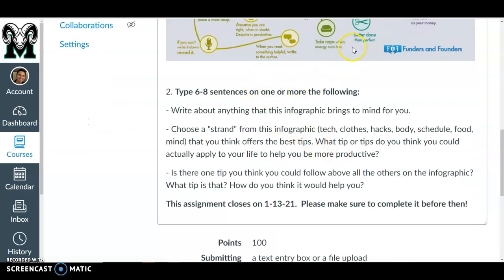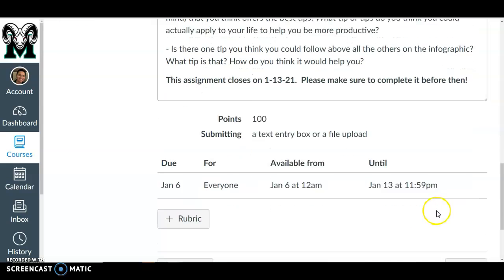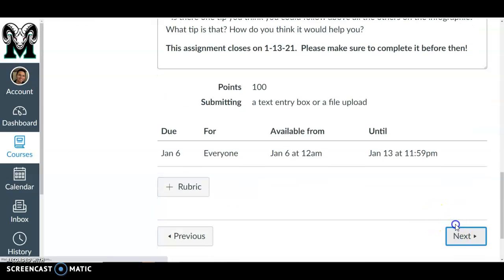Once you're done looking at the infographic, you're going to type 6 to 8 sentences on one or more of these topics. You can choose either the first, second, or third, or all 3. After that, click Next.